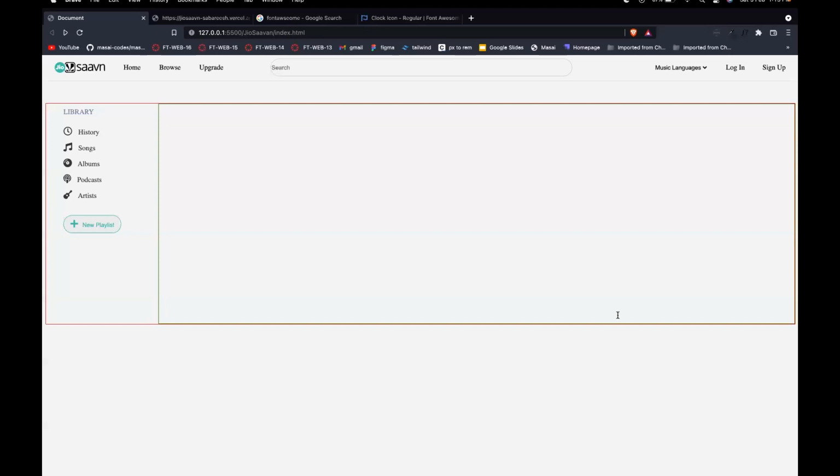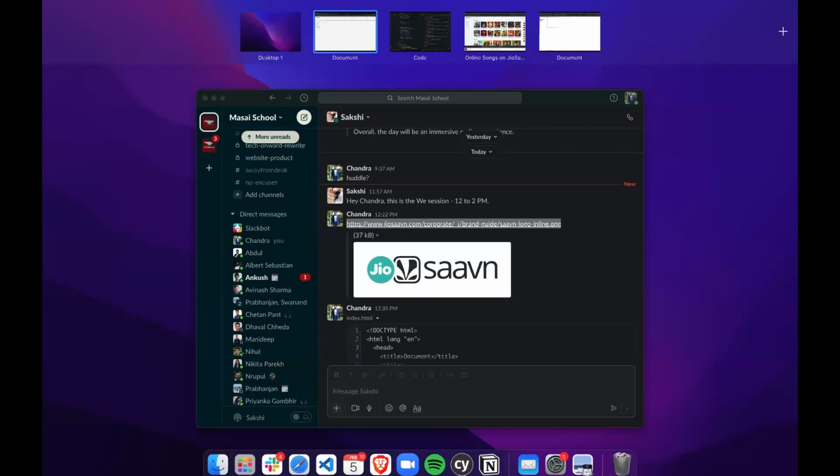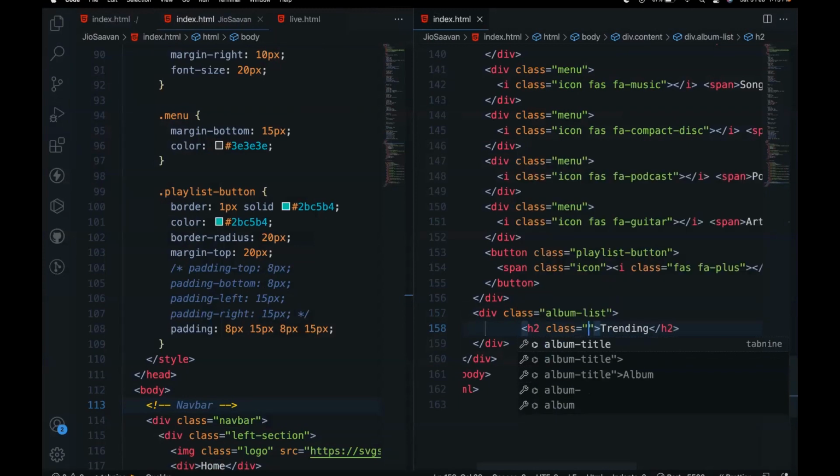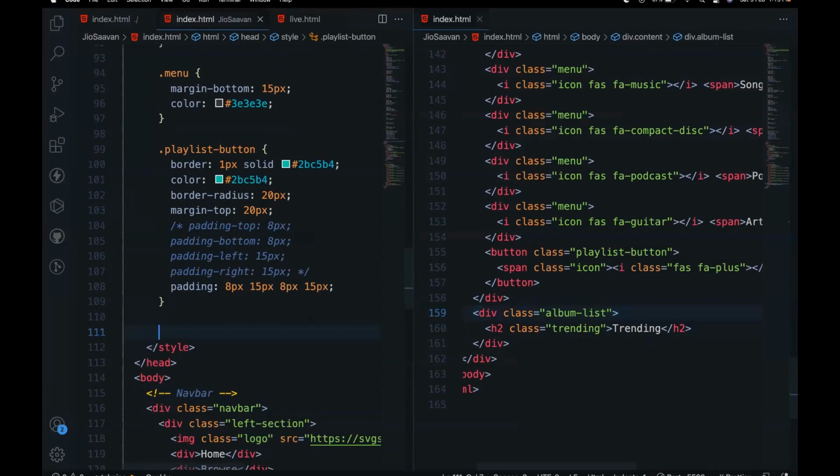So in the album list, first I will create an H2 for trending. You can also give some class name for that. So class is equal to trending. Whenever you want to do something, you can do that. So for this class, you can add some color. So dot trending. So we already have the color for that.